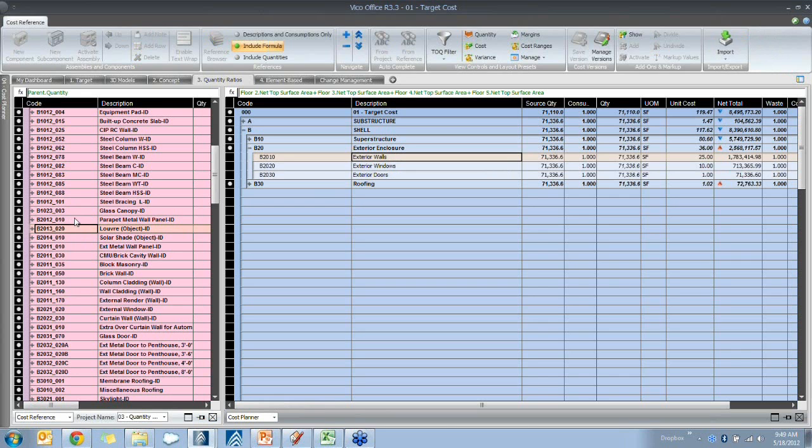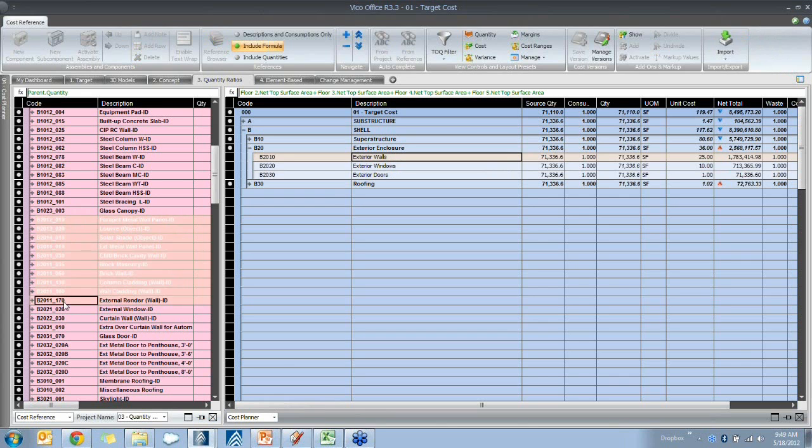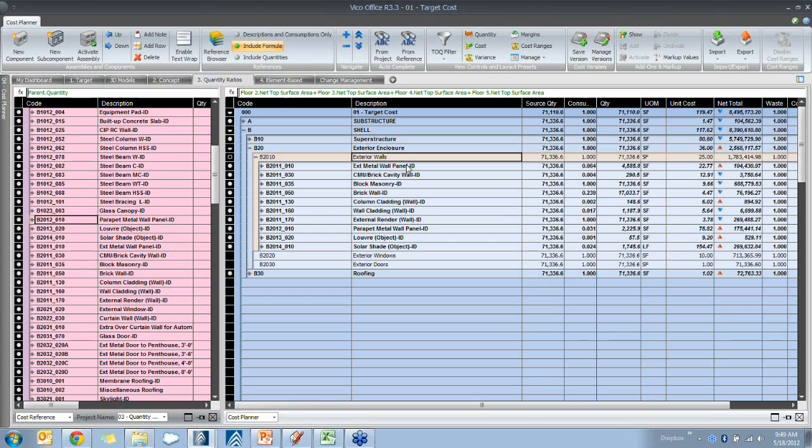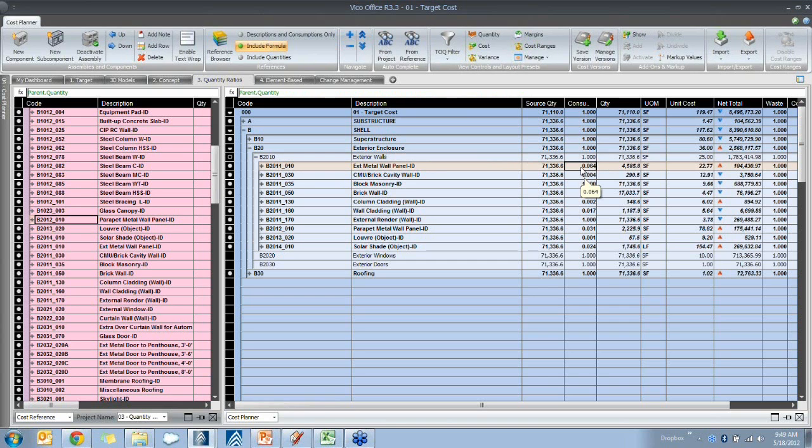So if I select those, B2001 and down to here, and drag and drop them into the exterior walls, what we'll see is, not instantly because it's not activated yet, so we're still using 1.7 million for the exterior walls, but if we open that up and see how the components are now drawing on the parent assembly quantity, which is the square foot coming from the SketchUp model, multiplied by the ratio that was calculated in that Excel spreadsheet.